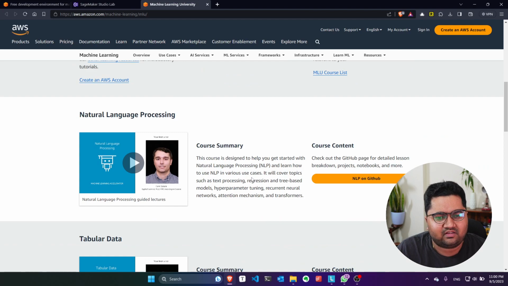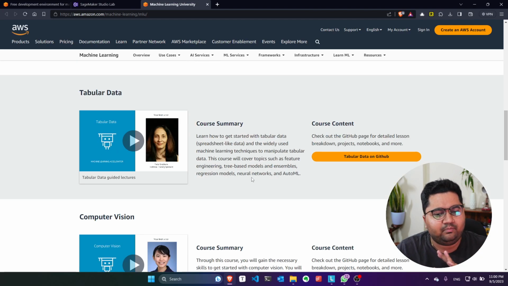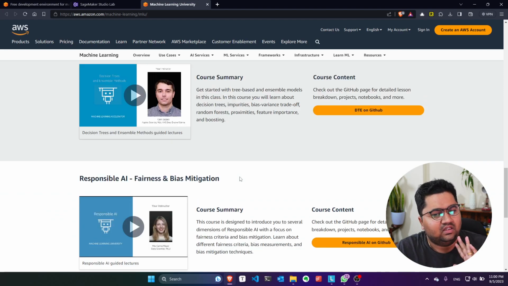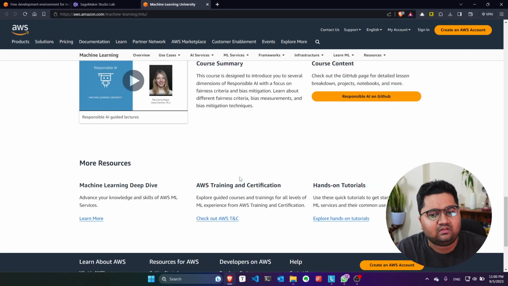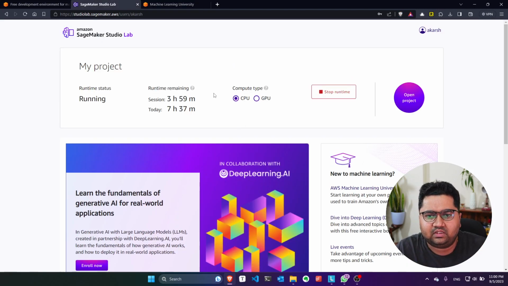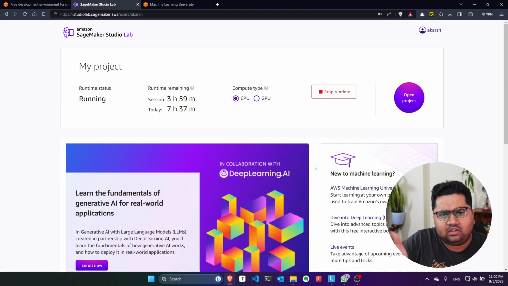You can select specializations. Like, do you want to do NLP? Do you want to do tabular data? Do you want to do computer vision, decision trees, responsible AI? There's tons of resources. You can also explore certifications if you feel that you have mastered those things. And that's pretty much it.